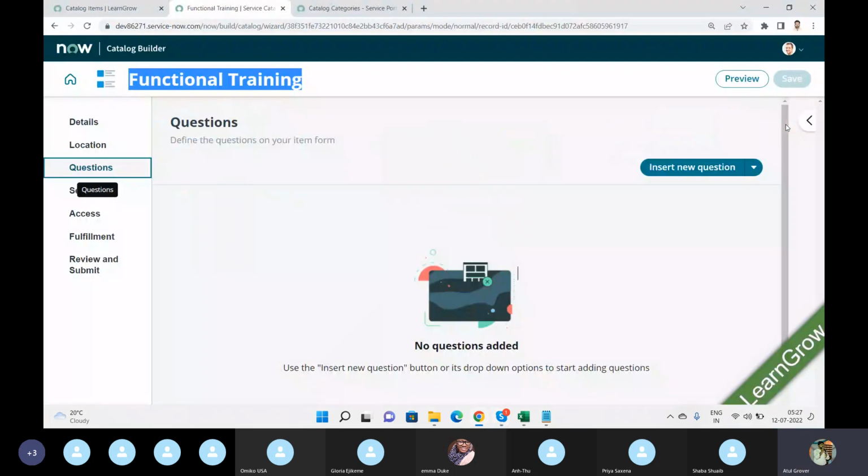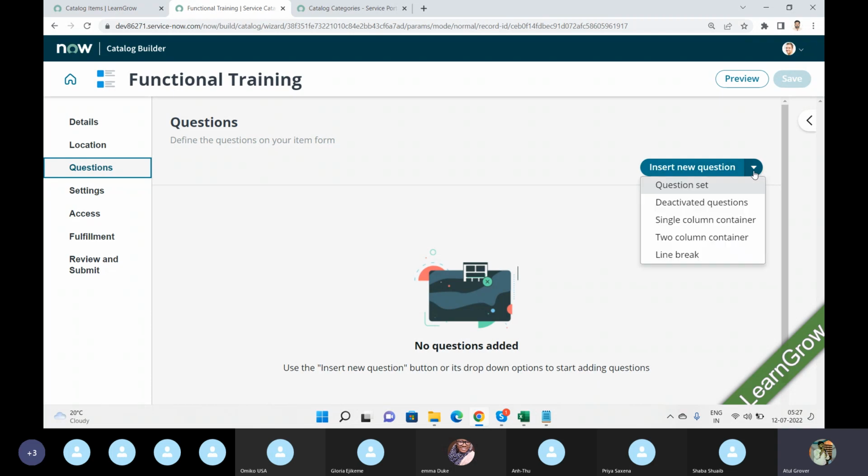Okay. Now let me put the question here. So remember the points we are doing here, we will do it again via maintain item as well. So don't worry, but try to use these options nowadays instead of going for the previous one. Insert question. What type of question do you want to do?